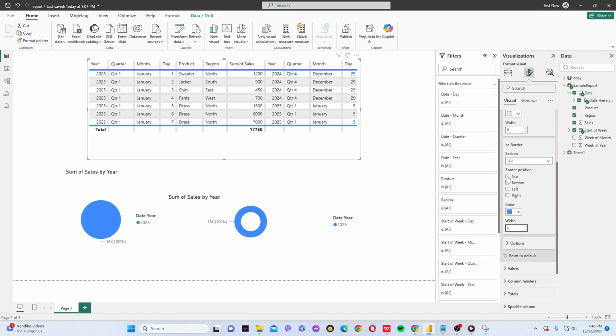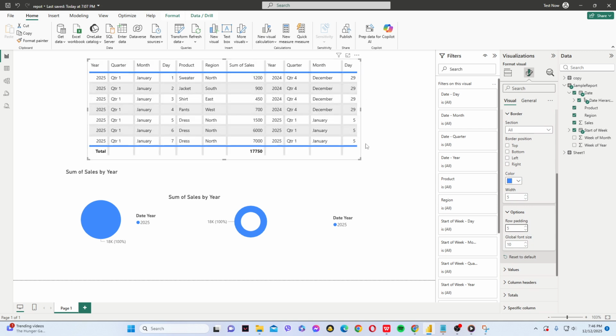Back under Grid, open Options. This is where you adjust row padding and the global font size. Increasing row padding gives each row more breathing room, which may require a taller visual to see the same number of rows. Global font size affects the text throughout the table.